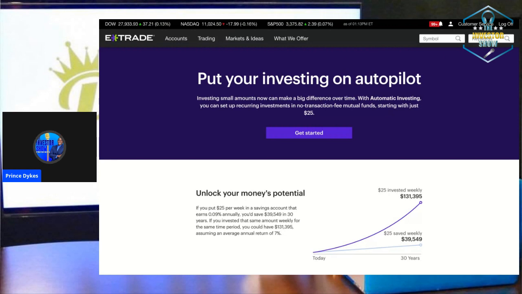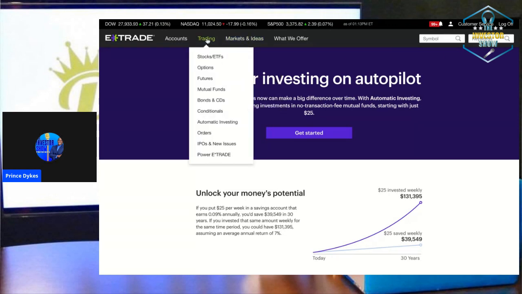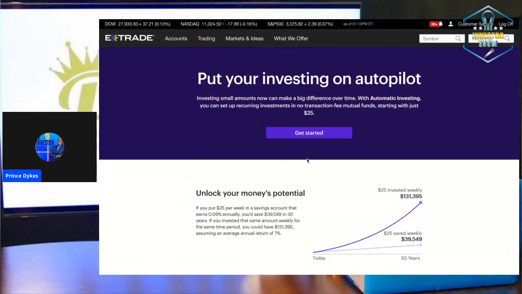So when you log into your E-Trade account, you're going to go to trading. Under trading, you're going to go to automatic investing. Once you click on that, it says put your money on autopilot. Investing small amounts now can make a big difference over time with auto investing. You can keep up with recurring investments, no transaction fees, no mutual fund fees. Just start with $25. Hit get started.